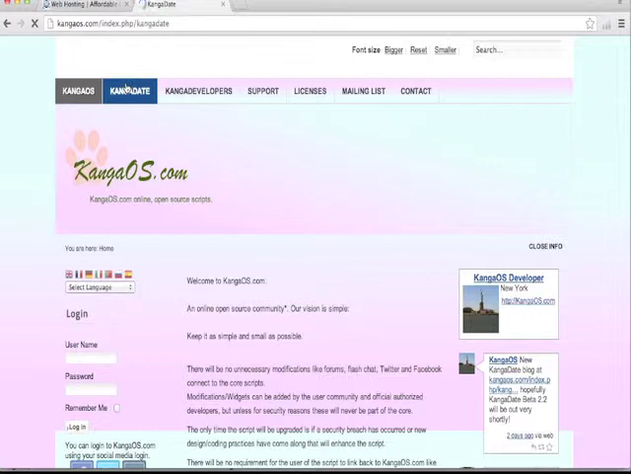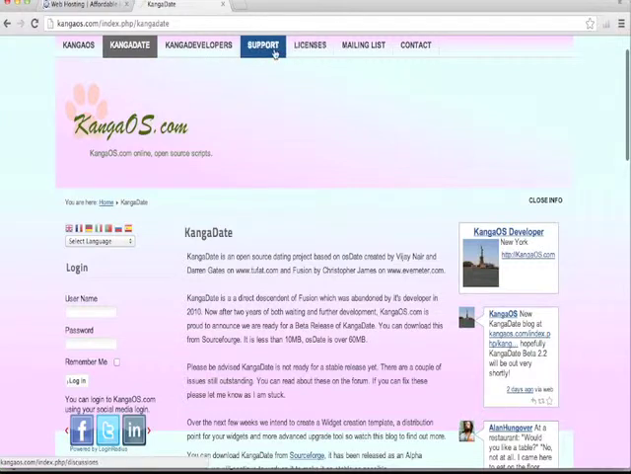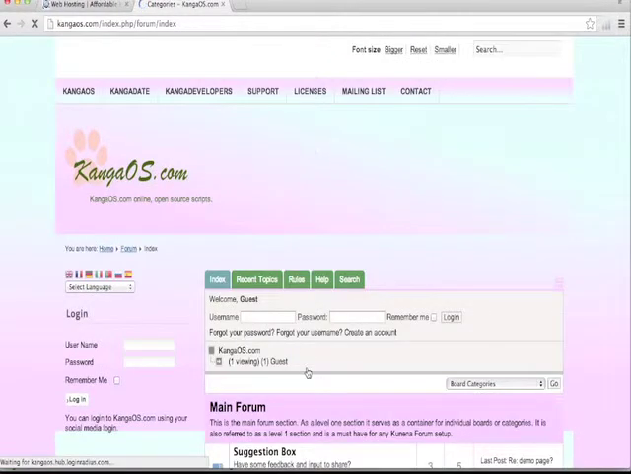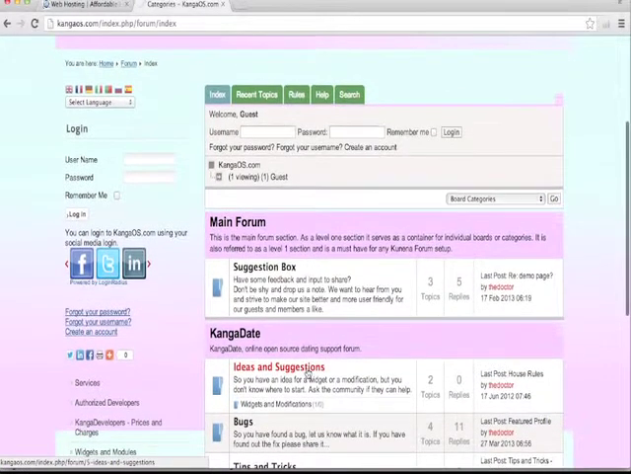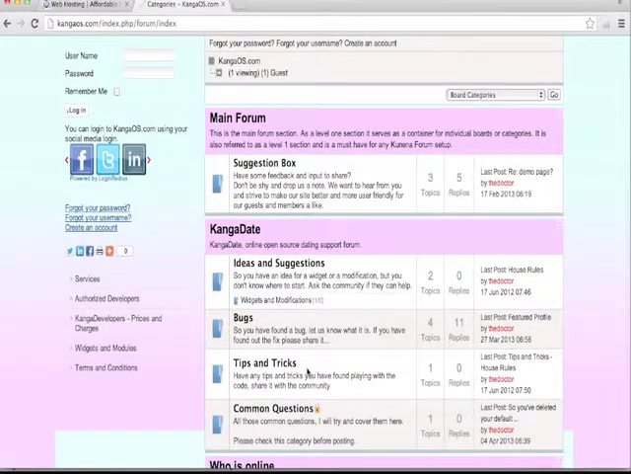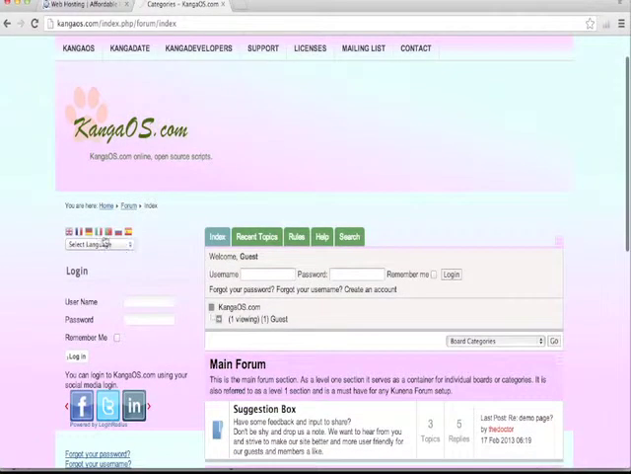Let's click on KangaDate. This will be your first point of call for all things KangaDate. This is where I will make announcements of new releases and general updates. If you have a problem with KangaDate, please post this over at the support forum. You can even select what language you want. So if English is not your native language, no problem, Google will translate it.